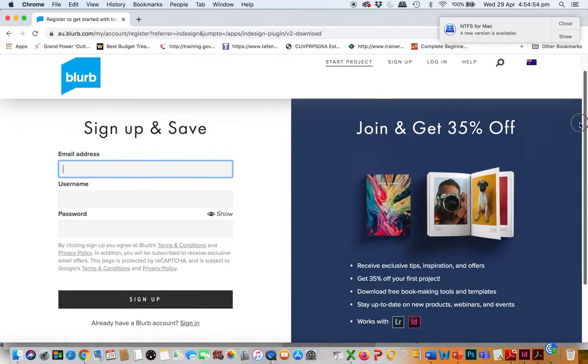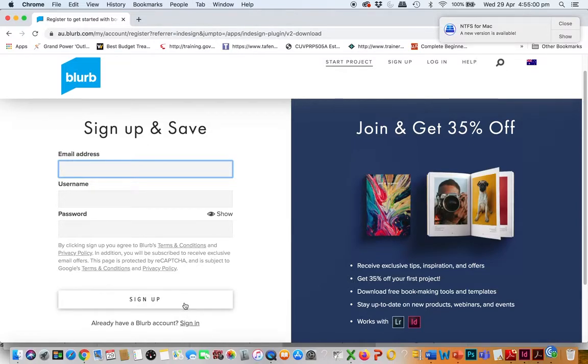It's going to demand that you sign up. I can't remember if I've got an account or not. I must have, but I've probably forgotten it. So if you haven't got one, you'll have to make one.